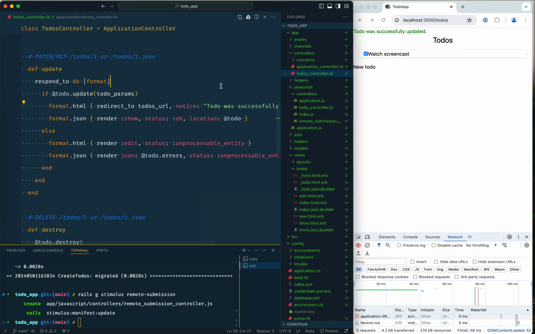And this has all happened with just a little bit of Stimulus and a little bit of Turbo managing everything like that. I hope this is really helpful. You can see how you can do just a little bit of interactivity, just a little bit of Stimulus. No need to rewrite everything with a full JavaScript front end. And it interacts completely with what our existing Rails application does.